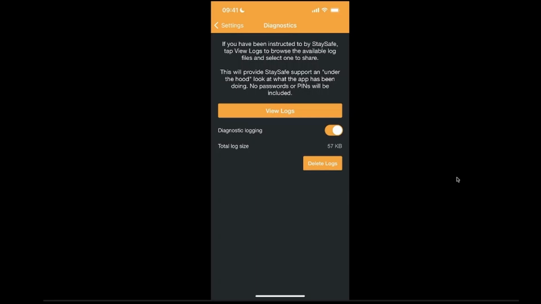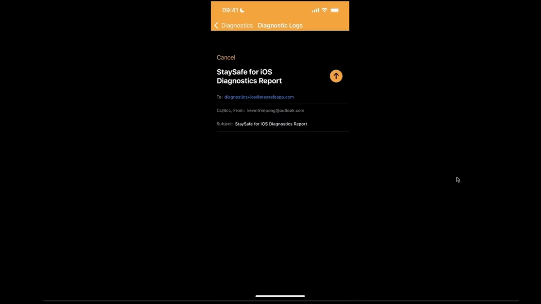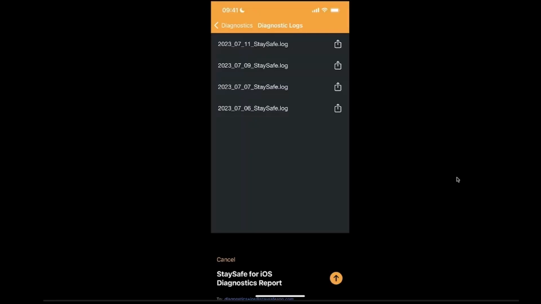So if you did want to send us the log, all you need to do is click on view logs within diagnostics. You'll have a log for each day that you've been on the StaySafe app. So let's say I was having the issue today. Once I click on today, my mail recipient will pop up. All the information that StaySafe requires is within the email. You just need to send that message.